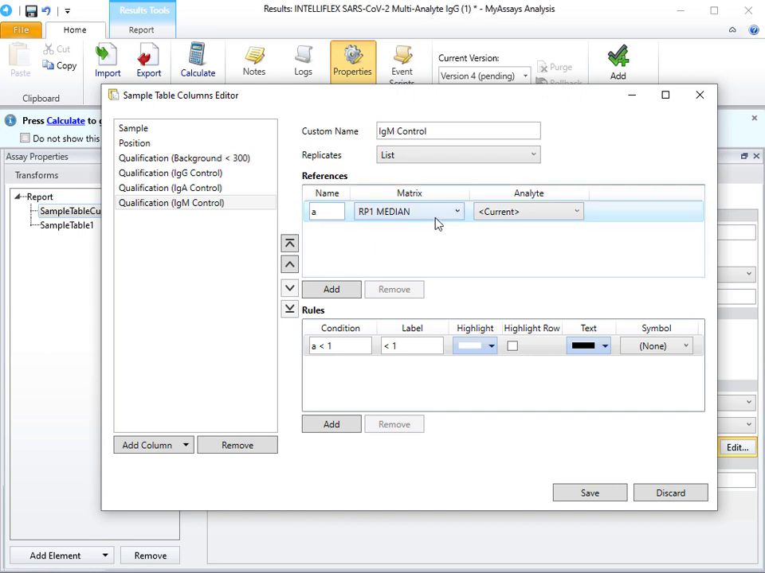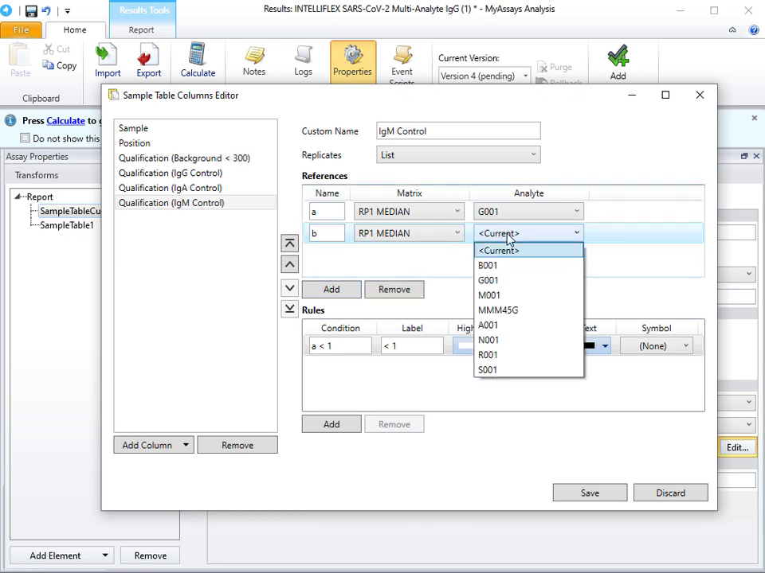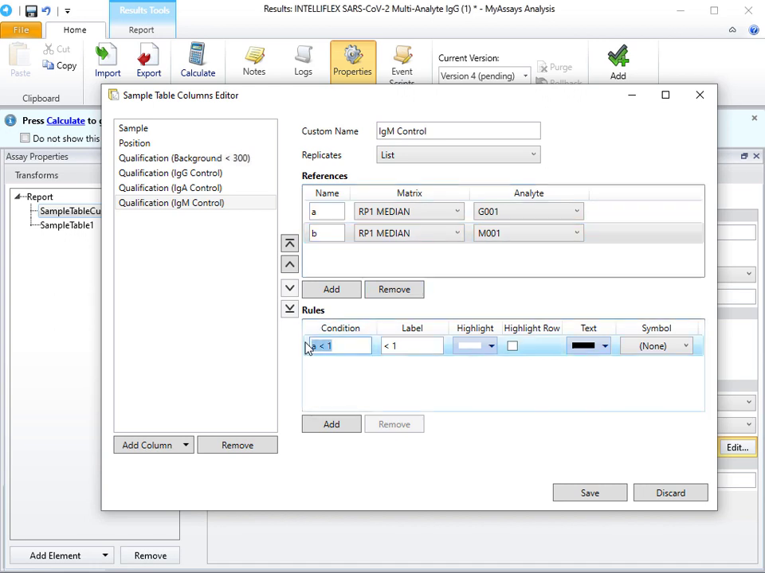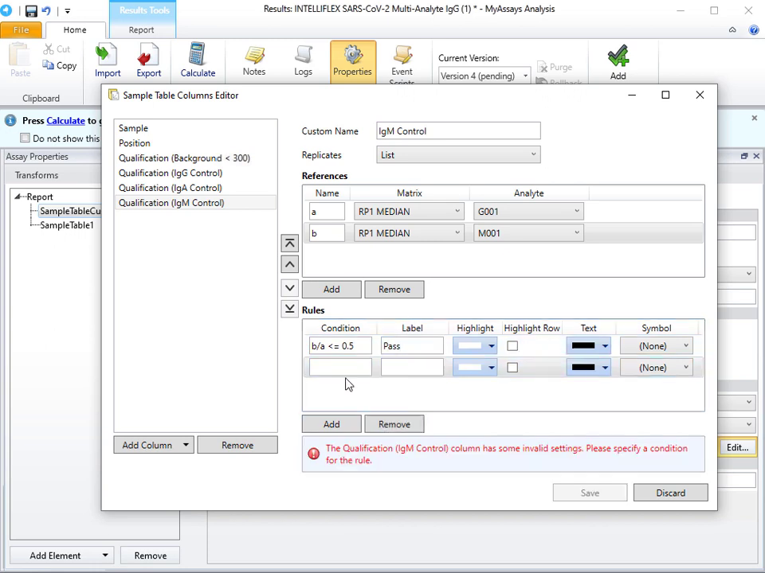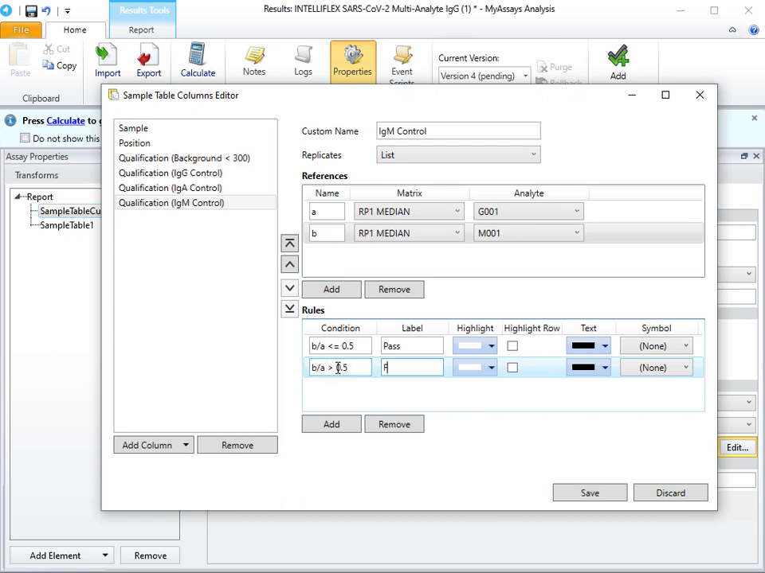For the A reference, we'll again use the median data and Analyte G001. For the B reference, we'll again use the median data, but this time for the analyte, we'll select M001, the IGM control. This criteria states the IGM control must be less than or equal to 0.5 when divided by the IgG control. So again, looking at our references, the first rule condition will be B divided by A less than or equal to 0.5 with the label pass. The second condition, B divided by A greater than 0.5 with the label fail.